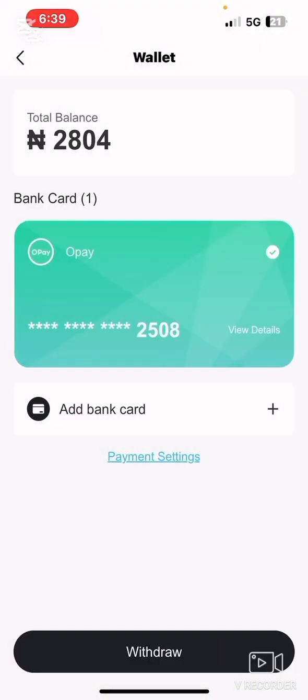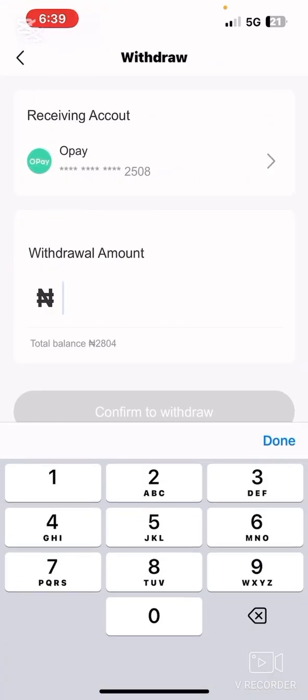The next thing you can see down here is withdraw. When you click on withdraw, you write the amount you want to withdraw and you click on confirm to withdraw, and your money will be delivered to your bank account. Do you understand right now?